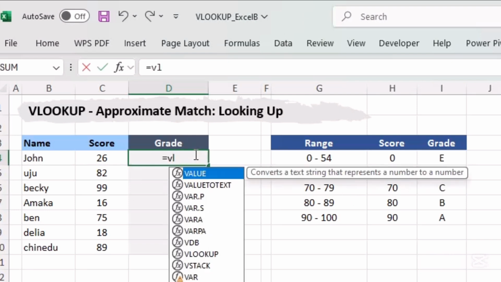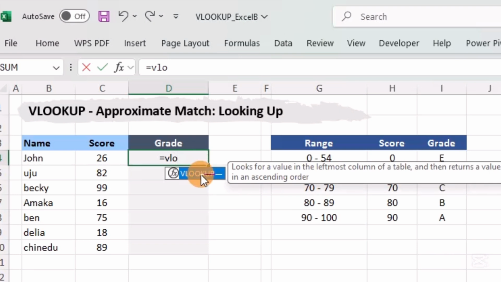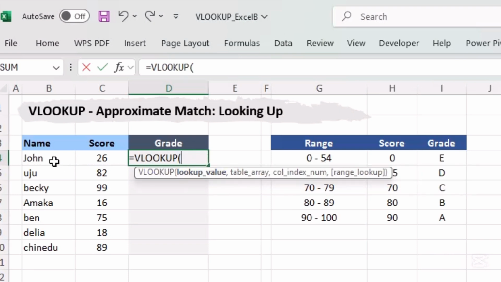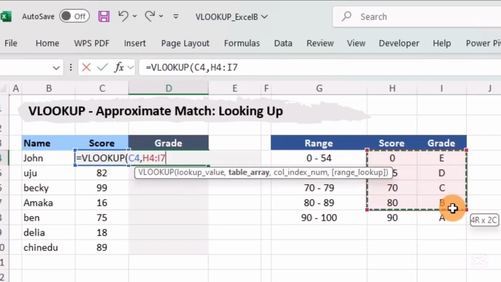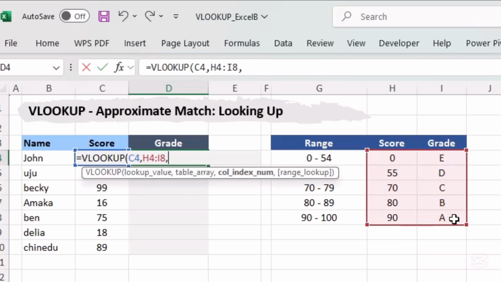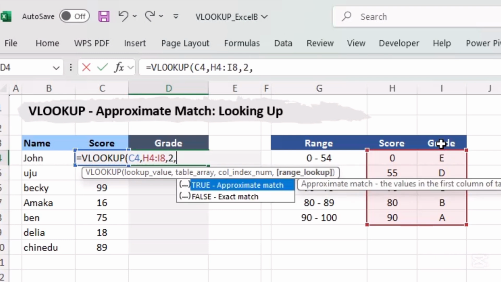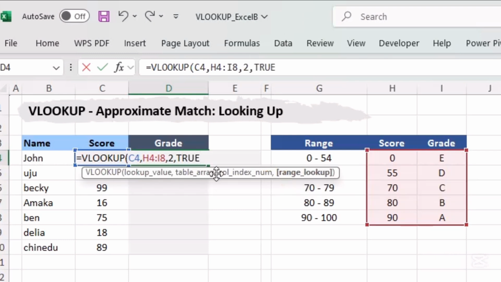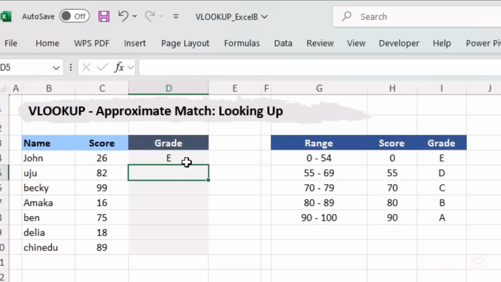So we start with equals to, then VLookup. We're going to select 26, comma, table array. We highlight these two columns, comma, column index number, the grade, we're looking for grade 2. Then we're going to select true. So it's giving us grade E.